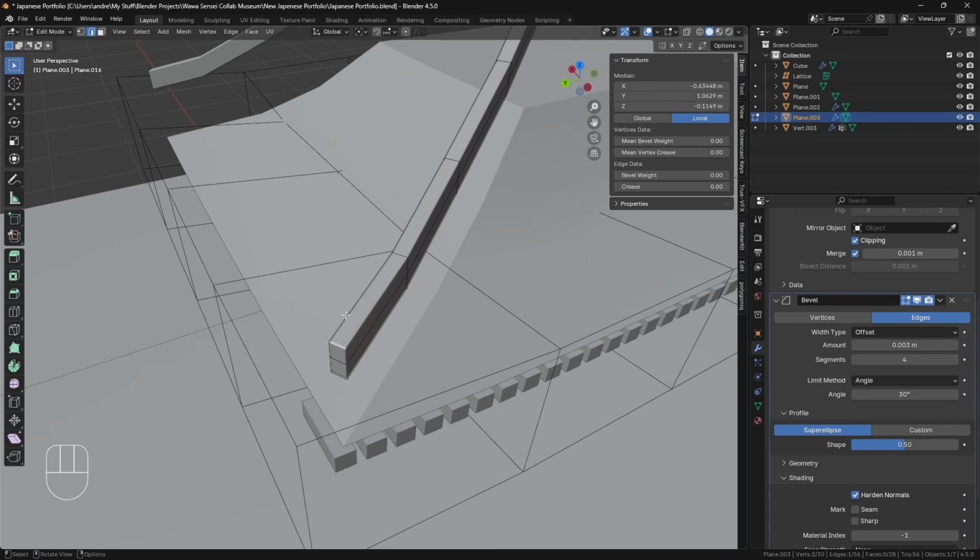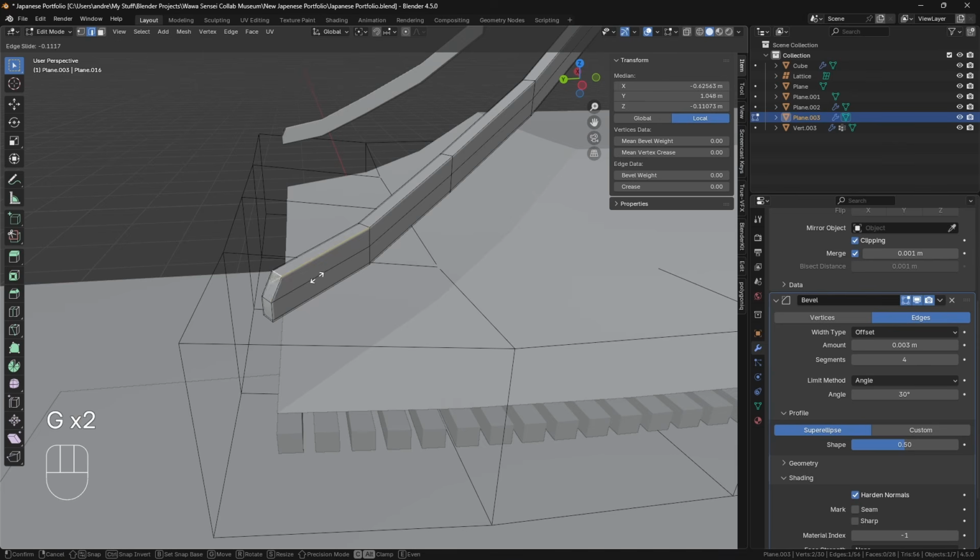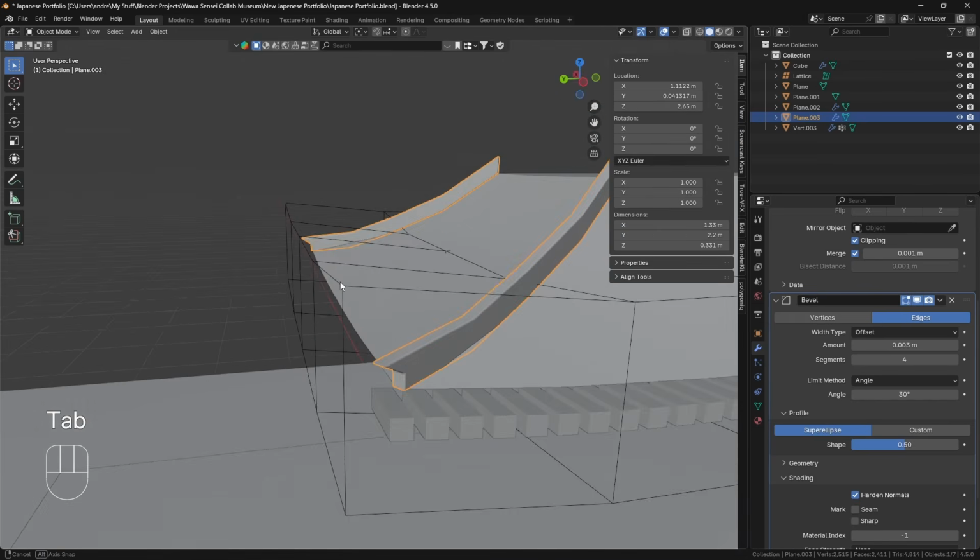By the way, quick tip, if you do GG for edge slide and you can't go the other way, then hit C to unclamp it, and you can edge slide across or over the thing over there. And that's a really, really nice trick over there as well.